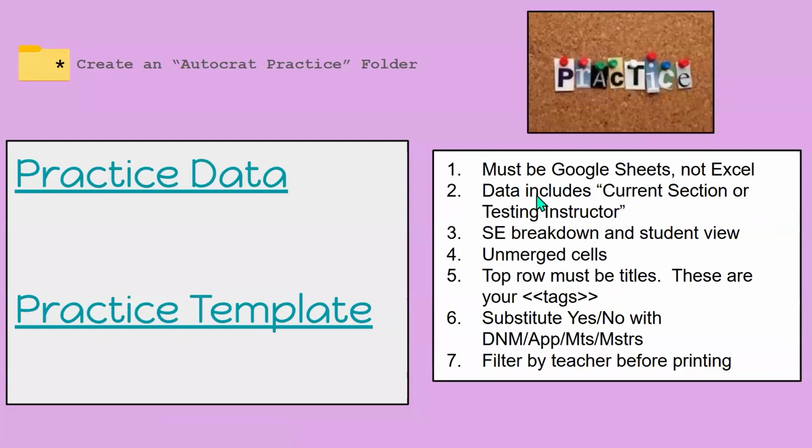And so this was for a presentation that we actually dug in and practiced, but these little tips over to the side, these 7 tips, are just reminders that you have to be in Google Sheets, not Excel. In My Data, I include the current section or the testing structure, depending on what your view looks like. You have to do the SE breakdown in Eduphoria. That's how you get to your TEKS.